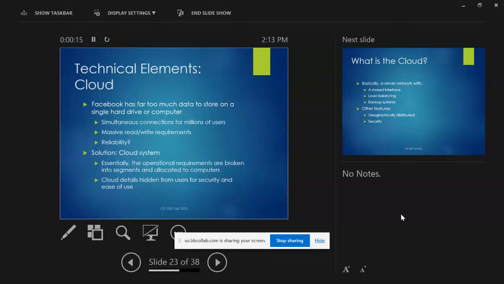So of course, Facebook has at least several exabytes of photo data, which is way too much to store on a single hard drive or computer, right? I mean, I guess it's technically feasible that you could, but yeah, they're not going to do that. On top of that, simultaneous connections for millions of users, massive read-write requirements, right? Those Facebook users are pulling data all the time. Every time one of them joins up, Facebook has to construct the feed and deliver it to them.